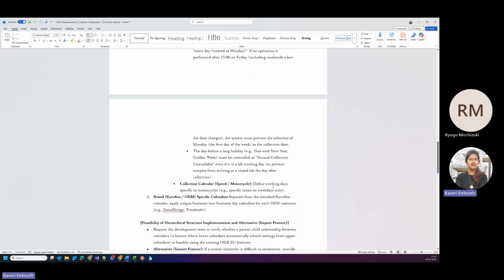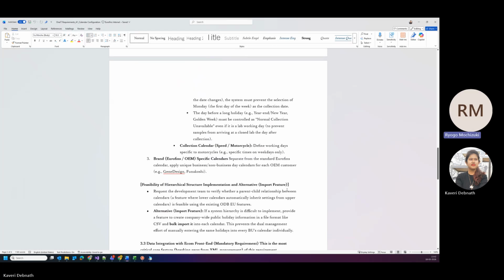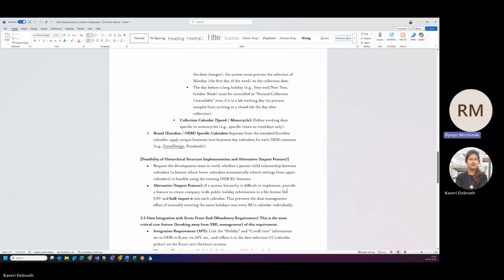Collection calendar: define working days specific to motorcycles, specific times on weekdays only. This is already in place in ecom, right? Based on the zip codes, yes, we have the times. Ah, okay. So just migration is required, based on the calendar functionality on OTP.